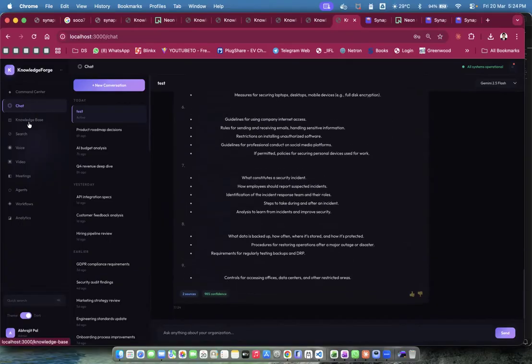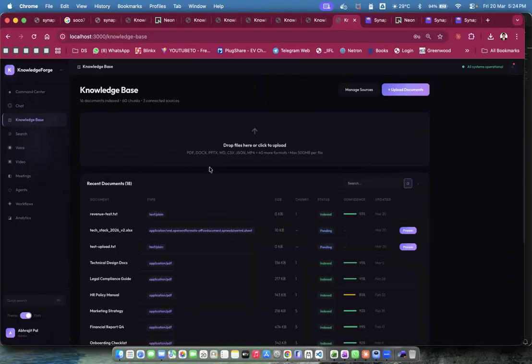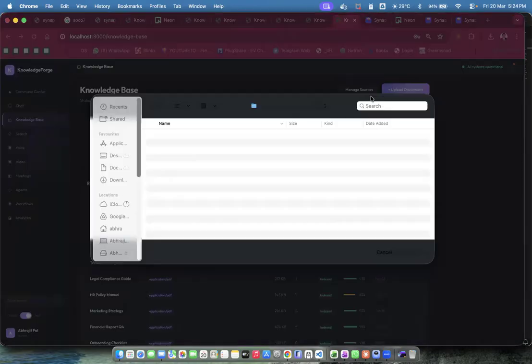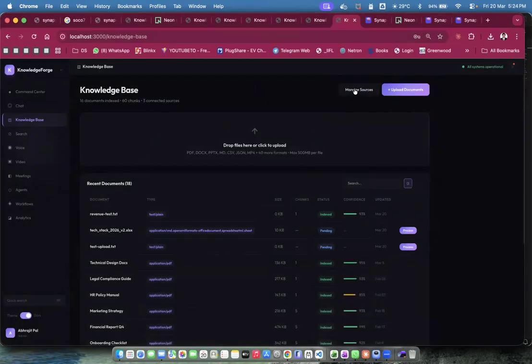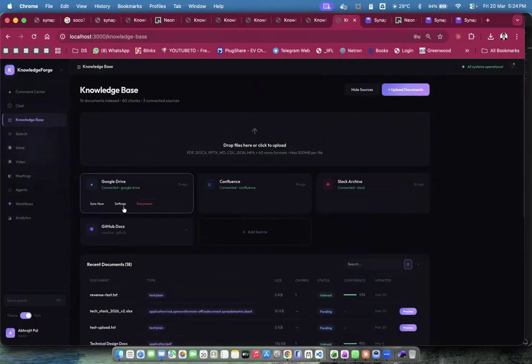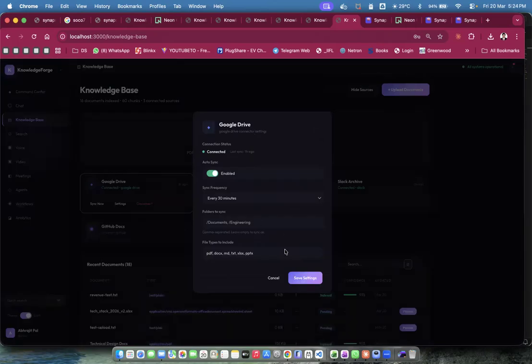Okay. So here is the main knowledge base. Here we can upload our data. And through here also you can upload it. This is the managed source. So you can connect to Google Drive. If you go to settings, you can even enable auto sync every 30 minutes. It will get synced, so many times in a day.